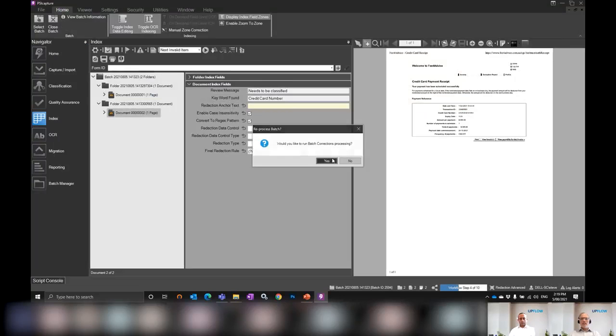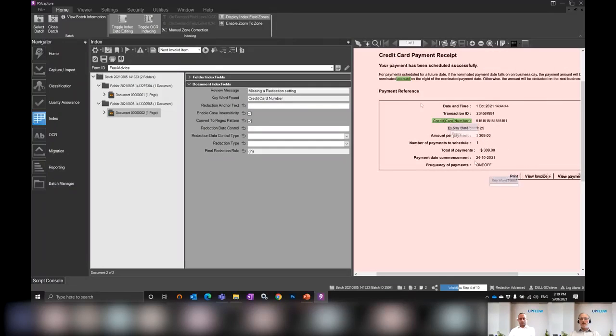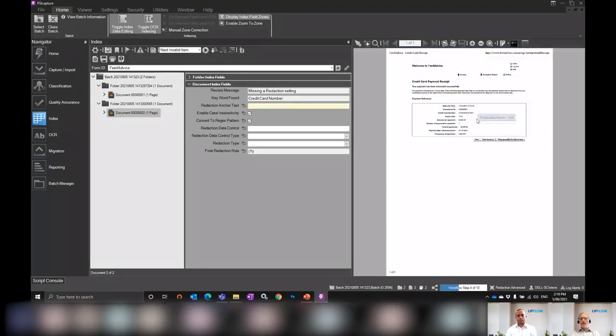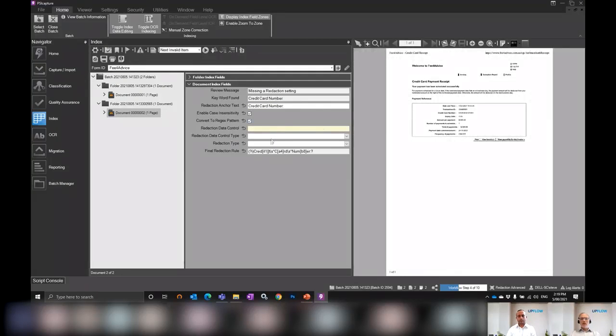And now we're sitting back at our education of what we want to do within the document. In this case, we can see that the word account has been found, but the words credit card number in this document are the ones we actually want. So we come into our redaction anchor text. We can then use the mouse to cover over that keyword, and it will populate that value in that field for us. And in this case, we don't need to apply anything else.